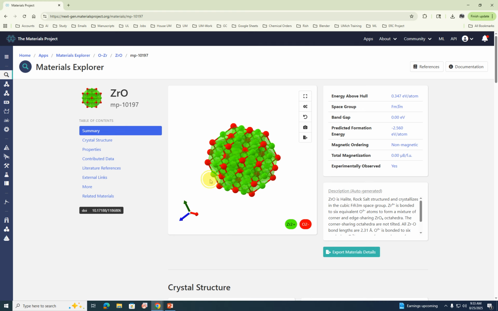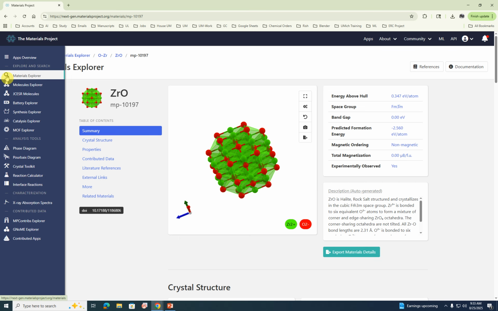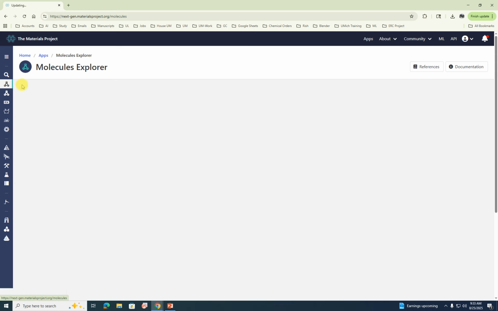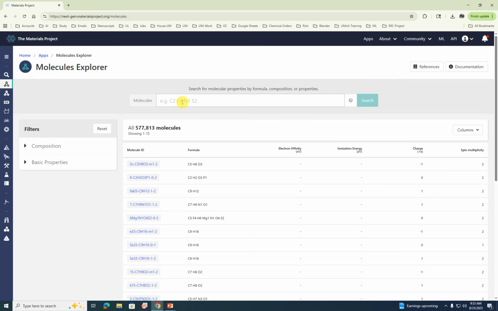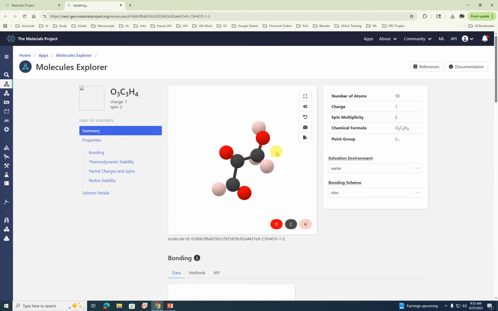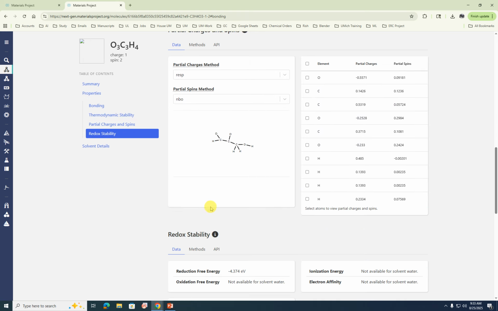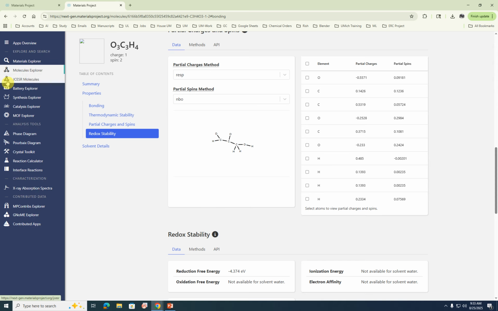So this is the first thing. And the second thing, if you look at the left hand side, you can see the molecular explorer as well. Let's choose any molecule, for example this one, if you are from chemistry. It will open another page, and the same way you can use this after modifications. Bonding, thermal stability, all the properties are given here for any material. Similarly, you can use the JCESR molecules.